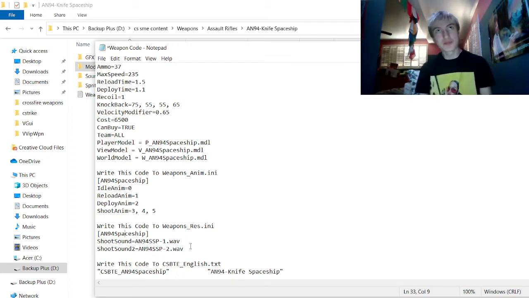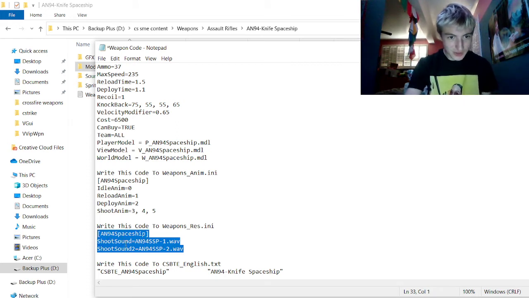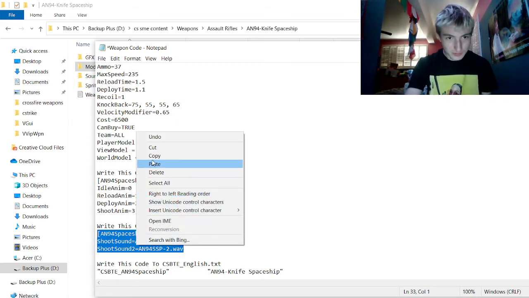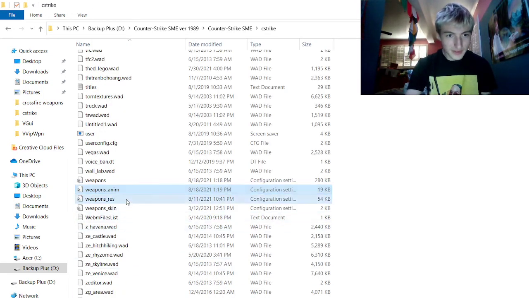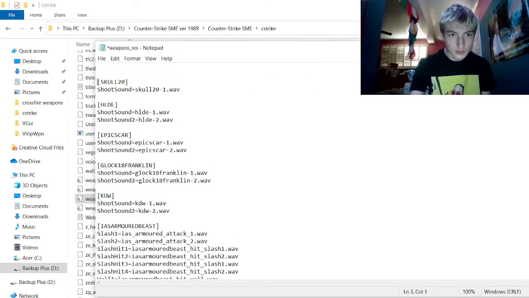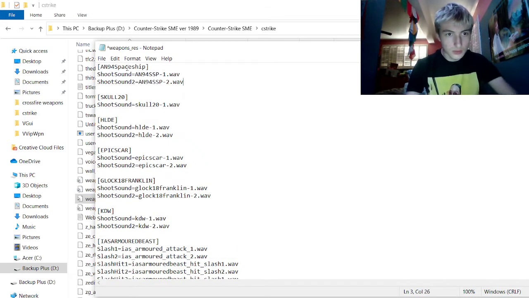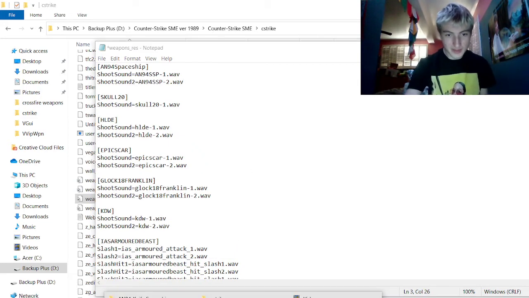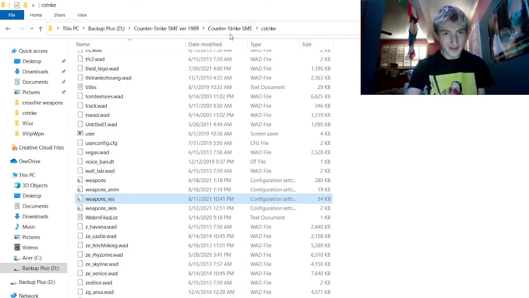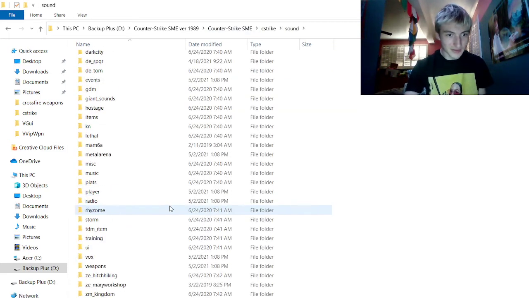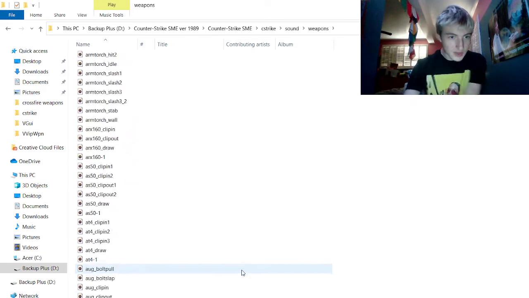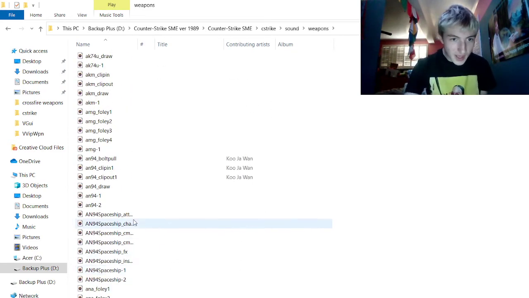So usually weapons will have 2 sound effects, sometimes 1. So you're going to do shoot sound and shoot sound 2. Copy all of that. Go to weapons_res. And since I renamed the sound files to make it easier, I'm going to see what I renamed them to. So let's see. AN-94 Spaceship 1 and 2.